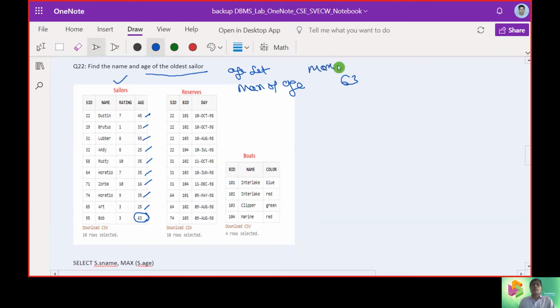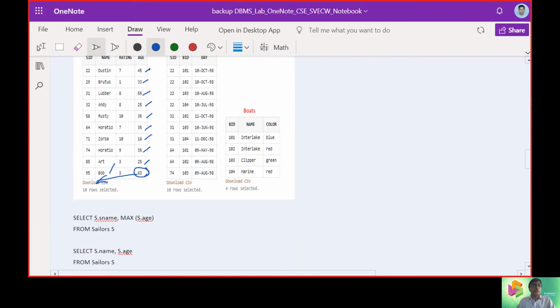So how can I do it? I'm going to use the maximum function, applying max on s.age. If I use that, I am going to get this 63 here. So that is done. Next one, find the name and age. Obviously the name was Bob. That's how we have to print it out. Let us see how it goes.